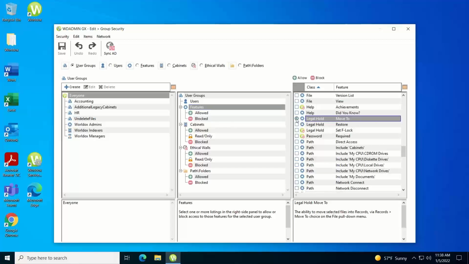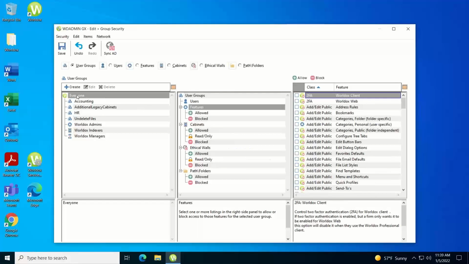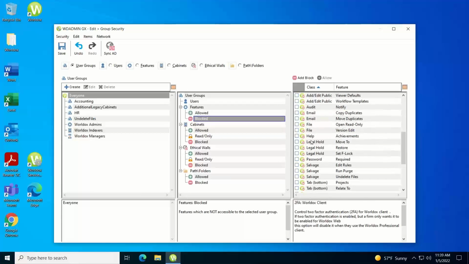Right now, legal hold move to and restore are currently available to everyone, and we want to block that. So we want these two features blocked from the group everyone. I'm just going to check the boxes next to those two and hit the block button up here and confirm it, say continue. Now with everyone highlighted in the left, if I go to features blocked and scroll down, I should see all three legal hold features blocked from everyone.